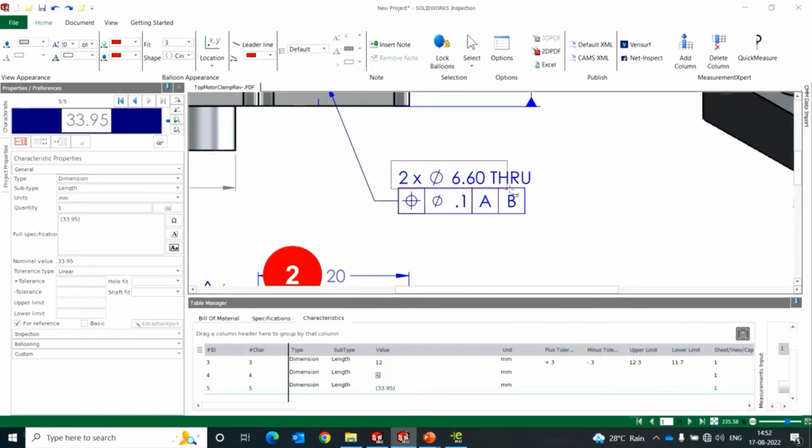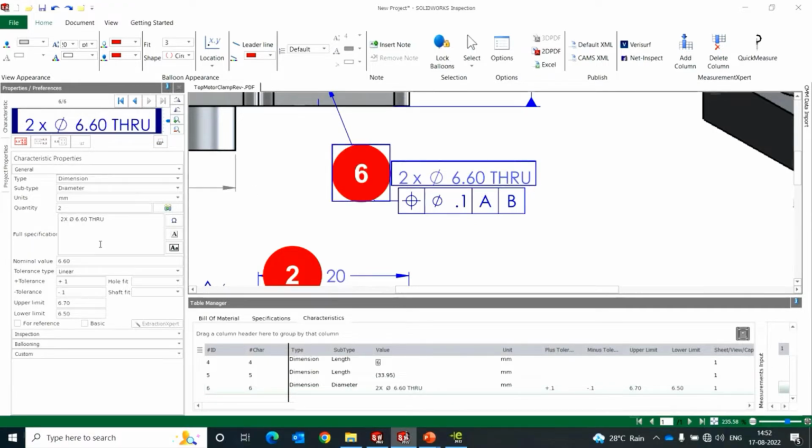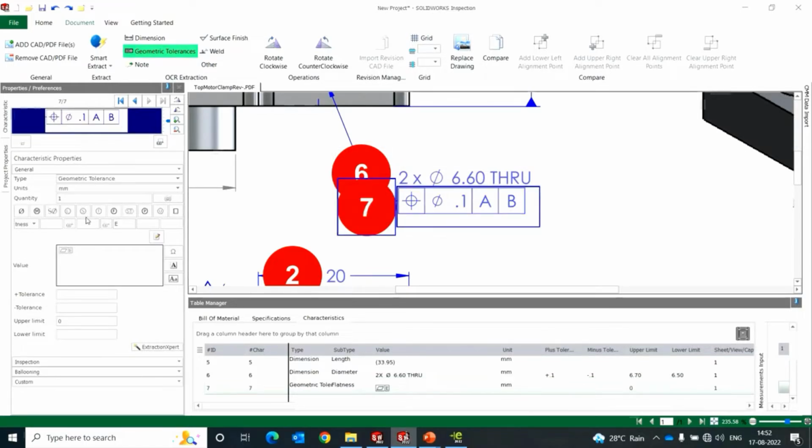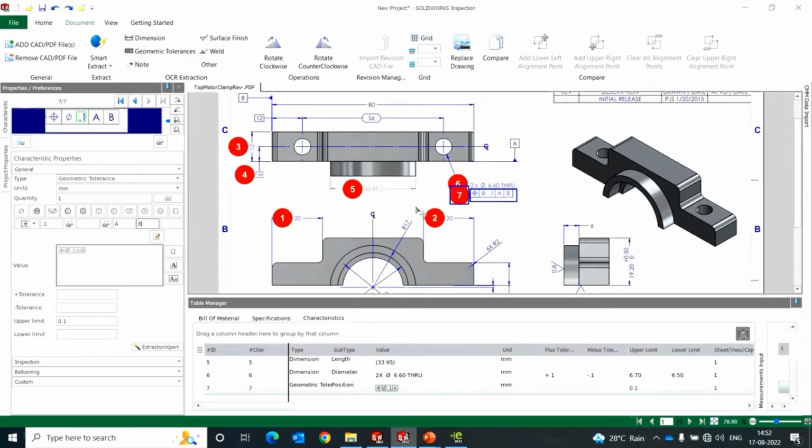Let me choose these dimensions as well, so it can recognize all dimensions. It recognizes a subtype as a diameter. So this software is very smart. It can understand these different kinds of changes. Here let me recognize these geometric tolerances. I'm going to choose the position we require. We can specifically select this number, so it takes the number like this. Let me add this kind of symbol for the diameter, and let me add some datums. So that's how we can recognize the geometric tolerances very quickly.